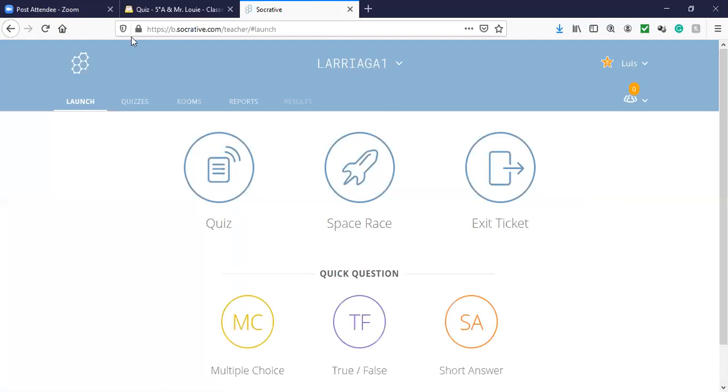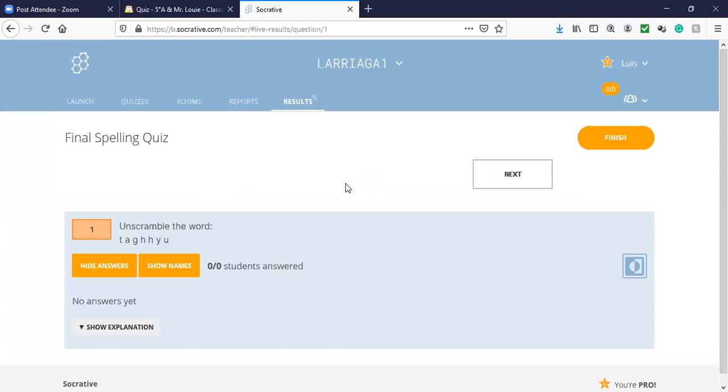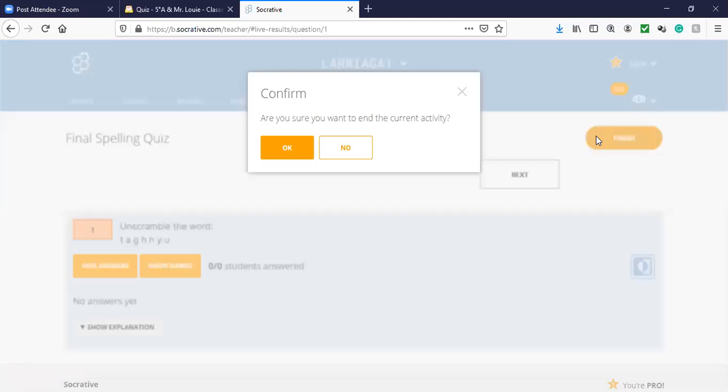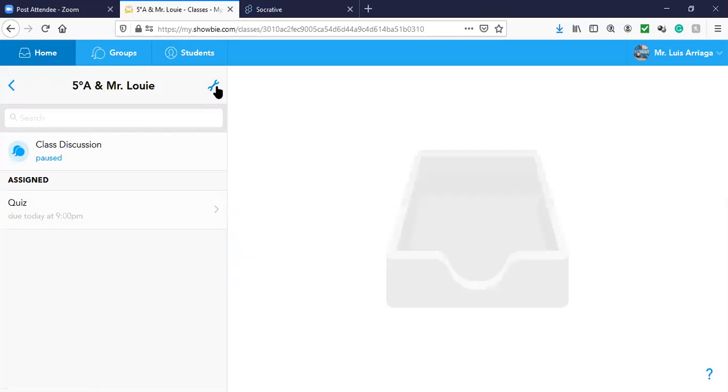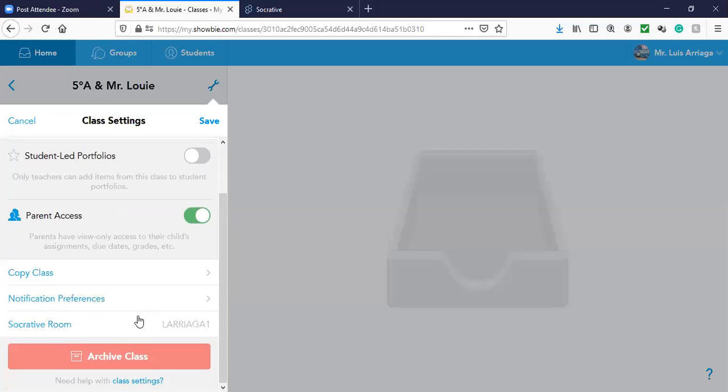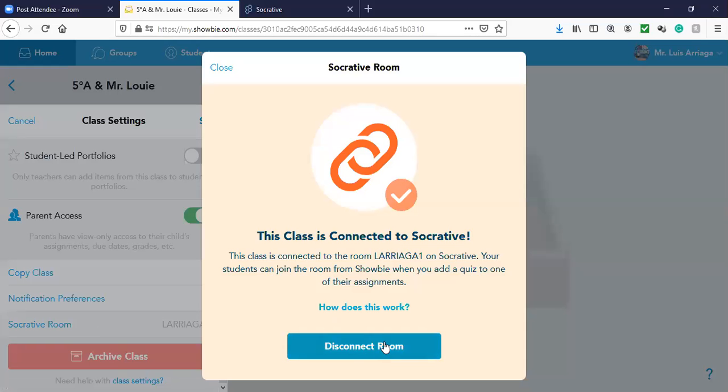So if I go to La Arriaga 1 and I refresh this page, I can see here in results that something is already being done, right? This is the quiz. So if I want to assign another quiz, if I want to have more students take this quiz, it's not going to be possible until I click on finish and I try to go on to the next activity. You see, it's ended. So that is the reason why I don't recommend you to connect your Socrative room to Showbie, to link, okay?